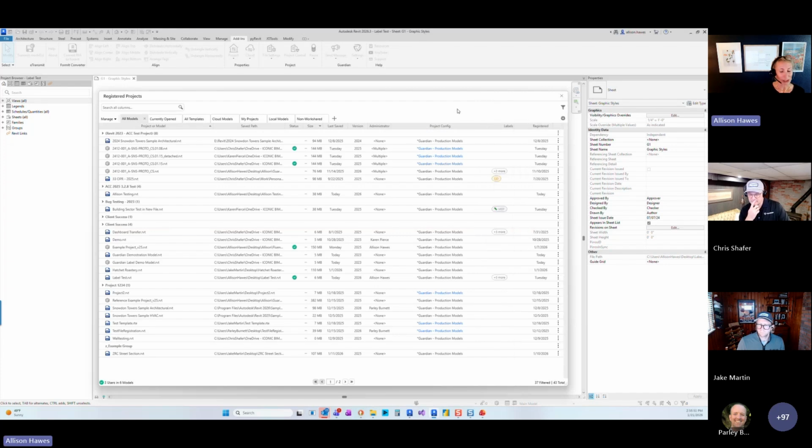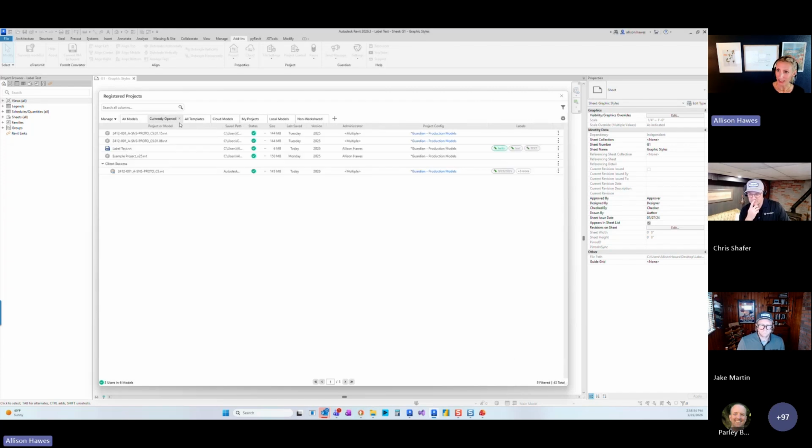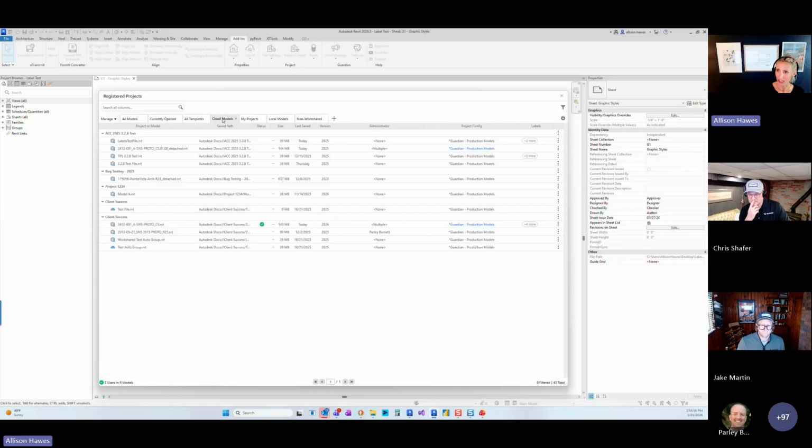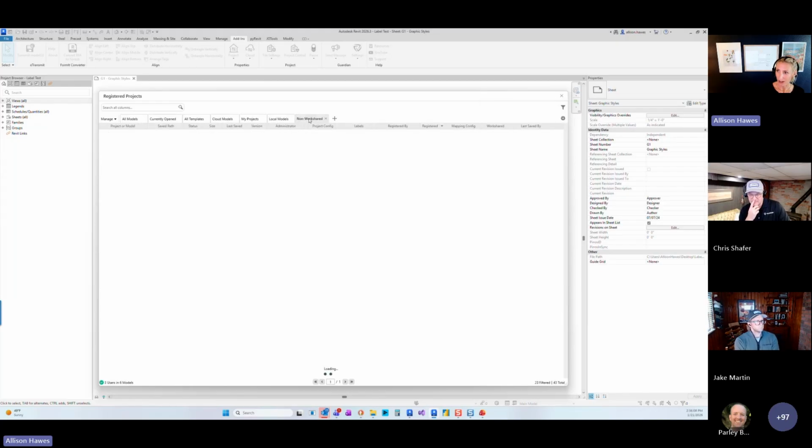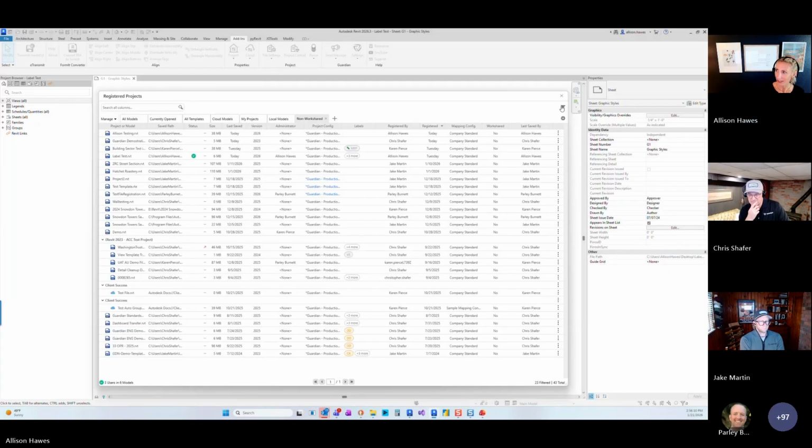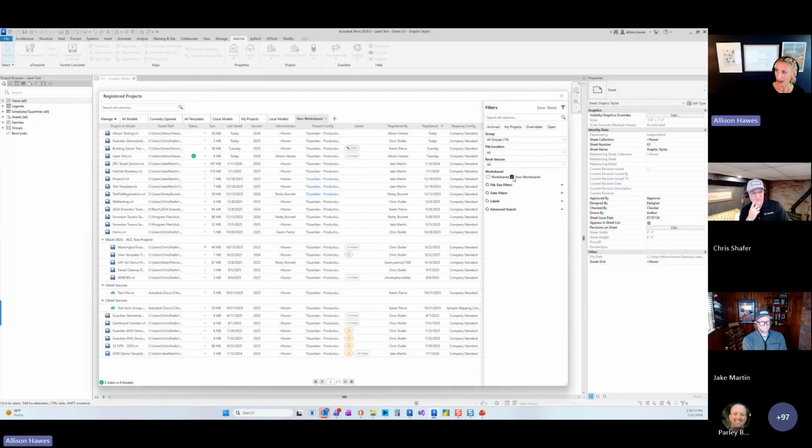One of the really nice things about filters within these different templates, or I'm sorry, tabs, if I go to my cloud models and open up filter, it's already set to be looking at this file location. So these filters do remember within their tabs. So if I go to my non-work shared tab, go to my filter, you'll see the non-work shared option has already been selected here.